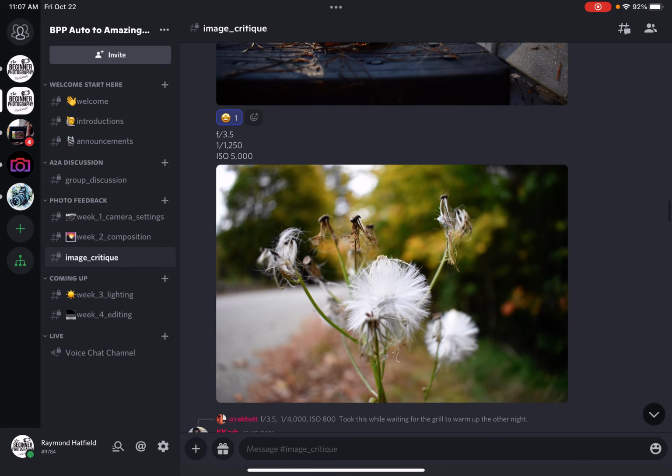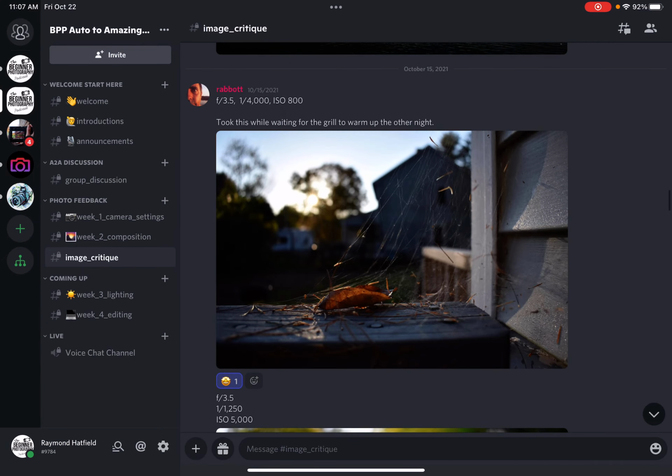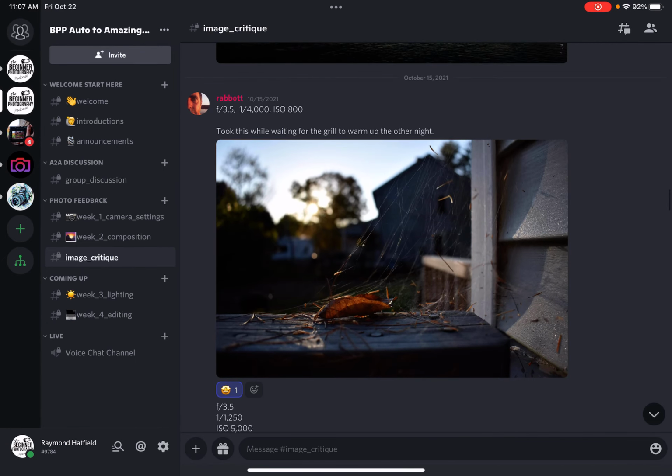So I'm doing this on my iPad, so if there are any hiccups, I apologize. But let's go ahead and start here. This one is with, is it Rabbit? Let's see, man, I'm always the worst with screen names.